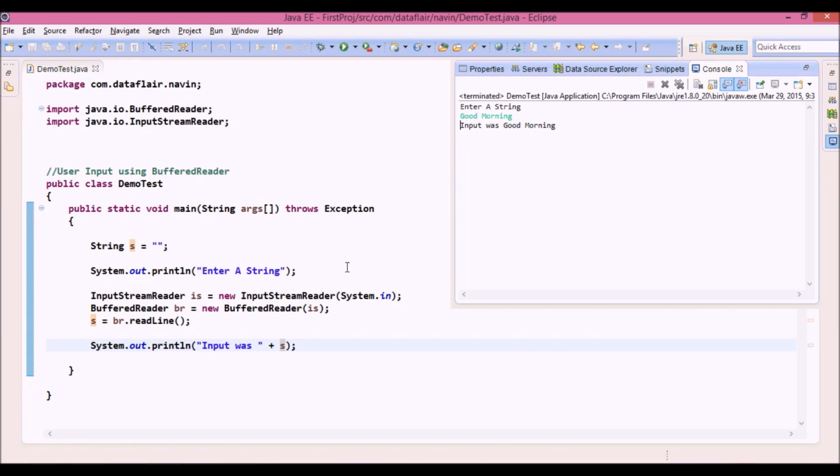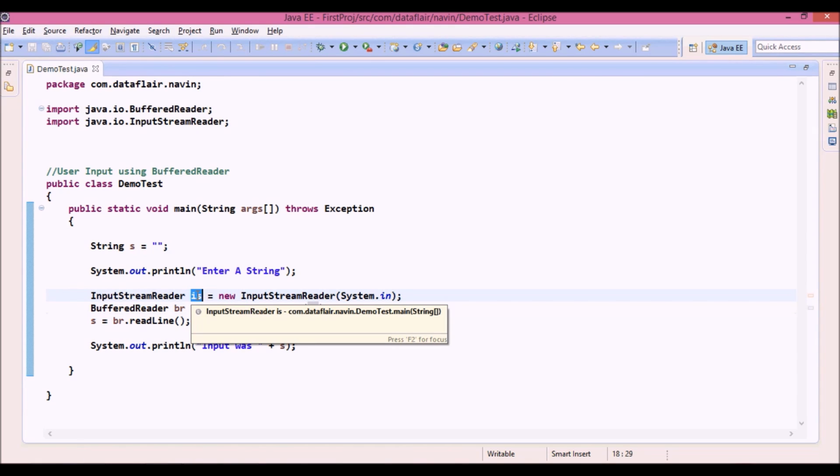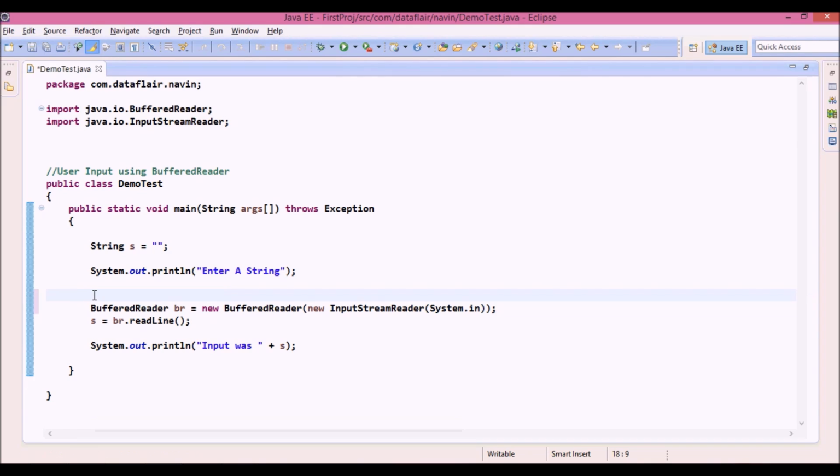Now if you see here, do you think this code is efficient? And the answer is no. It's because we have this object here which is is. Now if you observe, how many times are we using this object? Only once, right? So what we can do is use something called an anonymous object there. Instead of defining that object outside, we can simply cut that code and write it here. Then we can remove this line here, which is InputStreamReader.